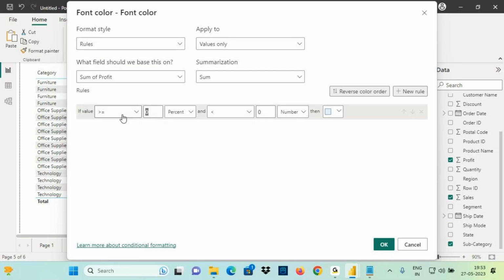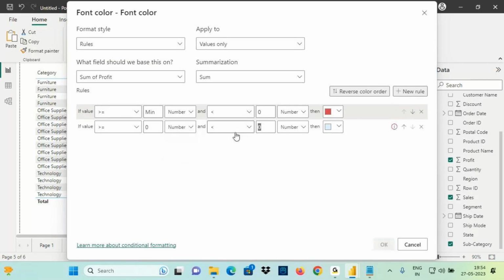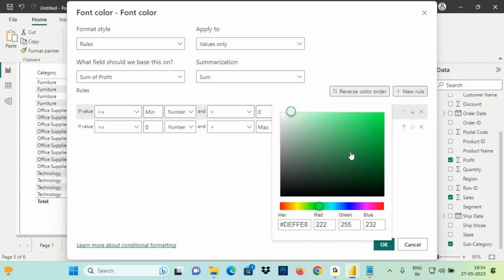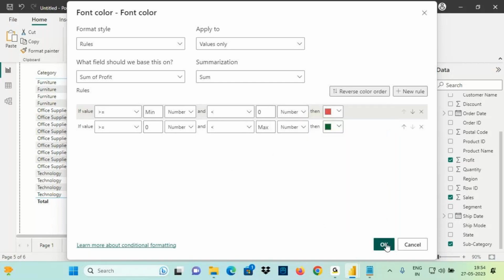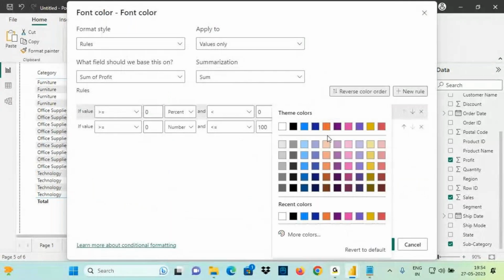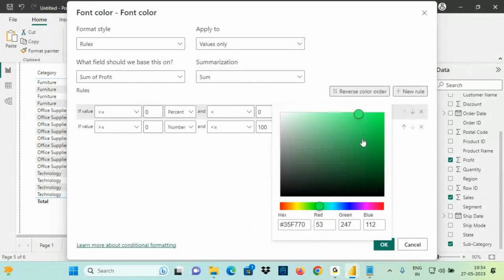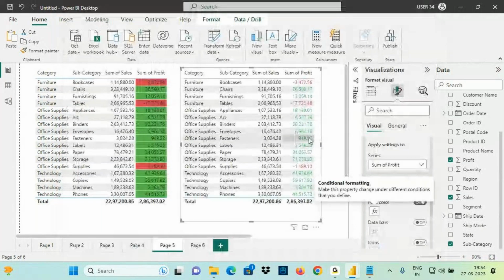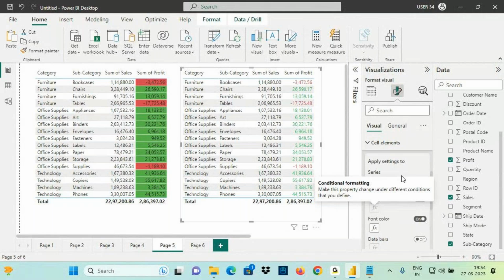You need to define rules. Starting from minimum number till less than 0, red color. Starting from 0 till max, go and select some green color, right? Go and press OK. Now you are getting different font colors or not? So sometimes they will expect background color, sometimes they'll expect font color. If you want font color, you need to go to font color here.